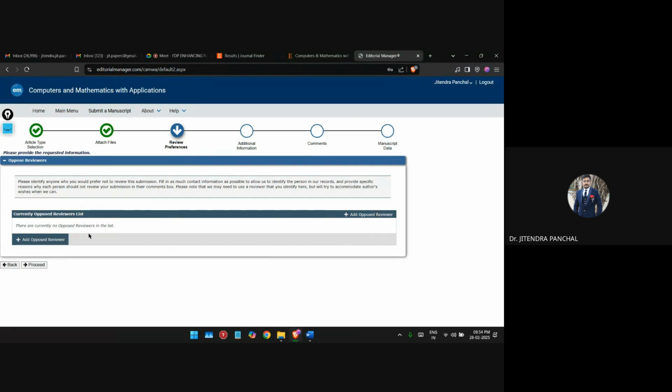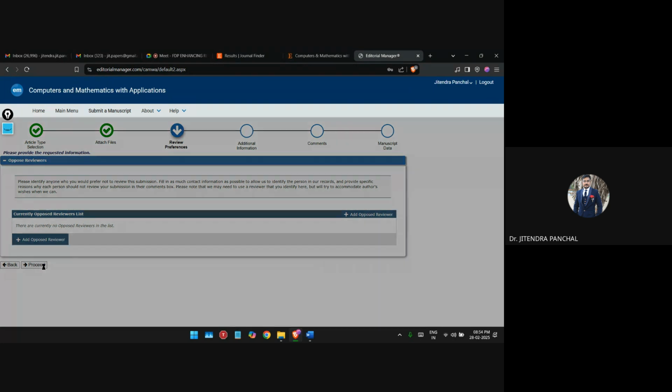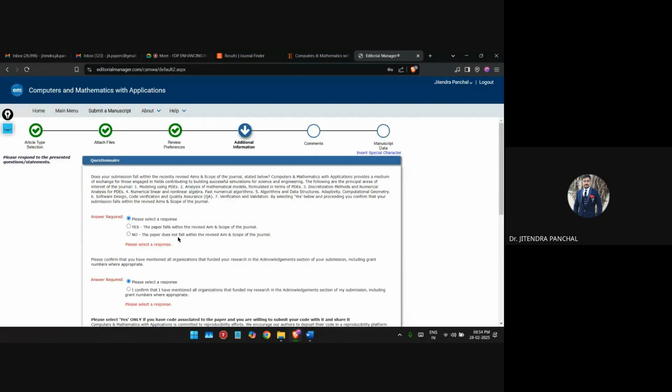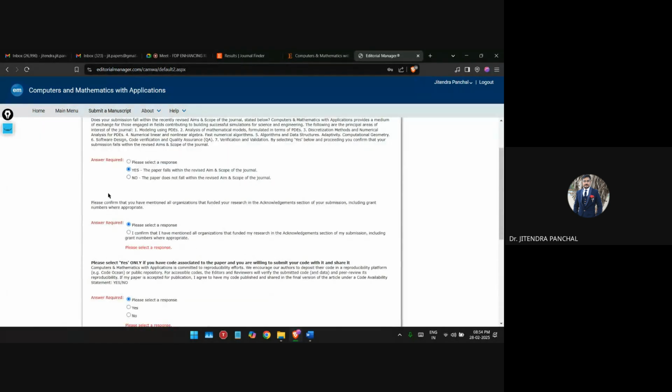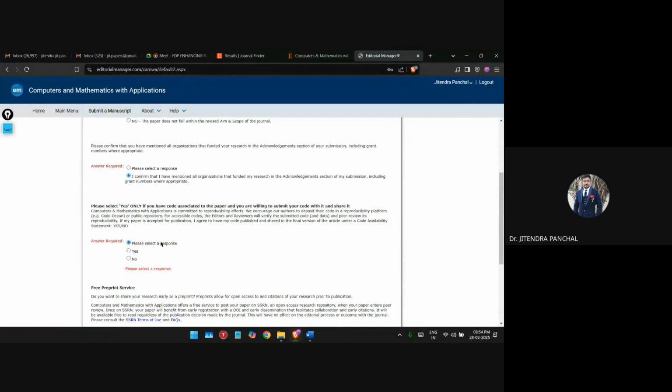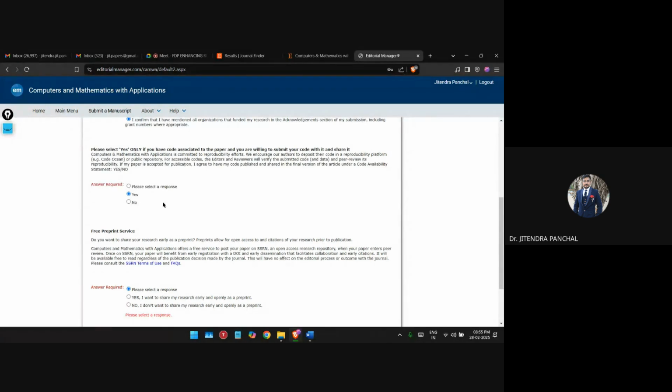Reviewer reference: if you want to provide a reviewer, generally they won't consider our reviewer, whatever we have provided. So leave it as it is, no problem. Now additional information. You need to read this detail and provide your response. Yes, the paper falls within the aim and scope of the journal. Just like Springer Nature, they have another kind of format. Next is, yes, I have confirmed and mentioned all the organizations that funded my research article. So please select the response. First of all, you need to read this. Let me select yes, otherwise you can select no.